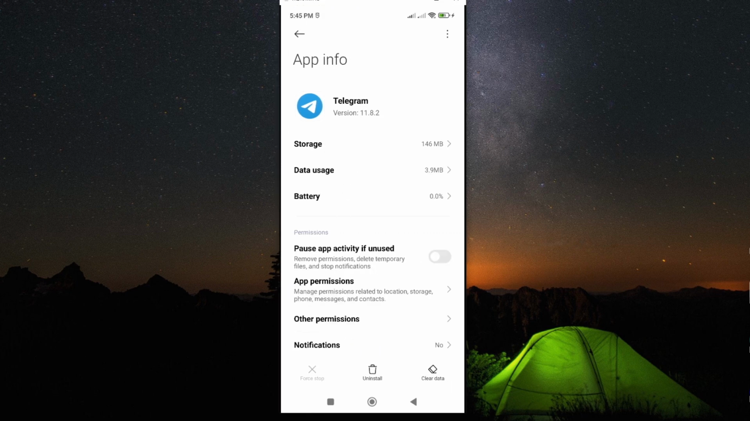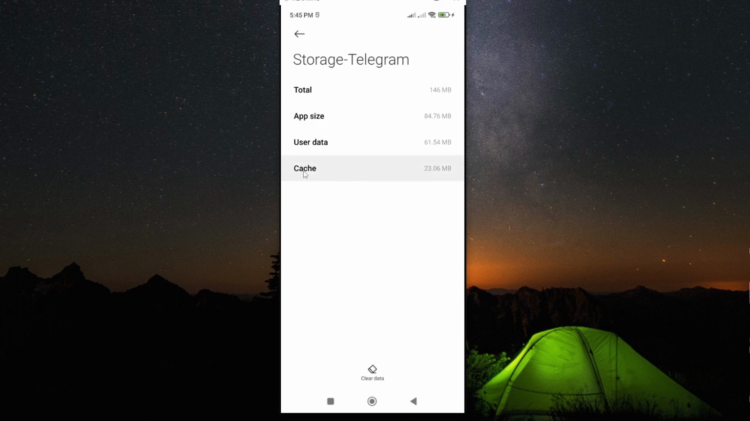Now, one of the reasons why your app is misbehaving is because of data that has accumulated that needs to be cleared. So if I go to storage, you can see we have a lot of cache data, and these are user files that are being stored on your app whenever you visit or whenever you browse through this app. Now, the accumulation of them leads to your app malfunctioning.